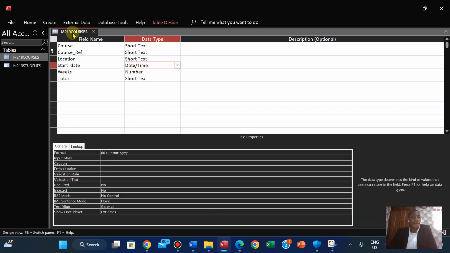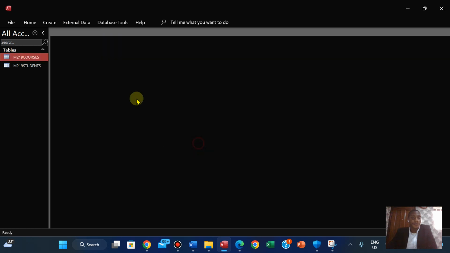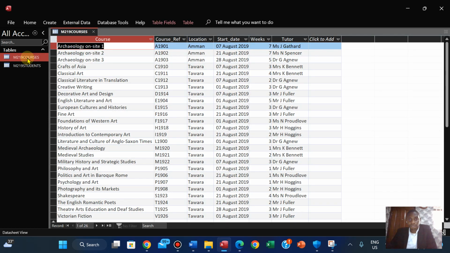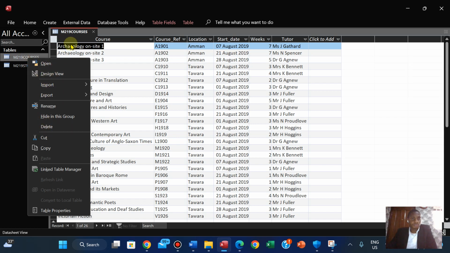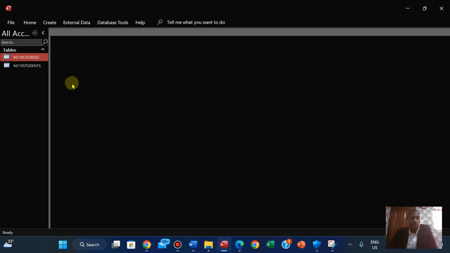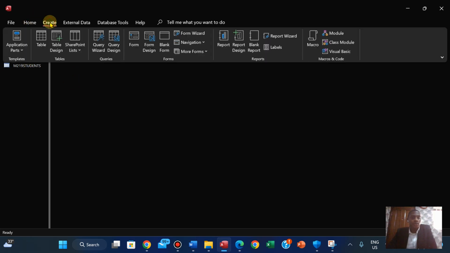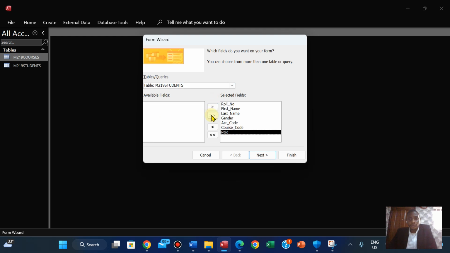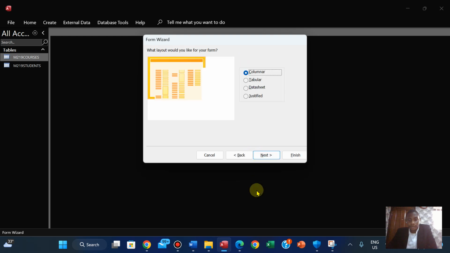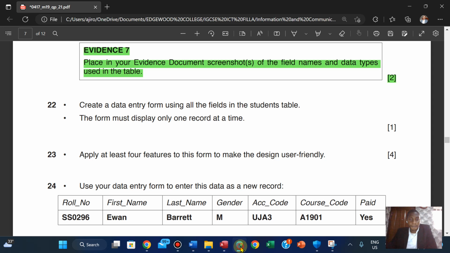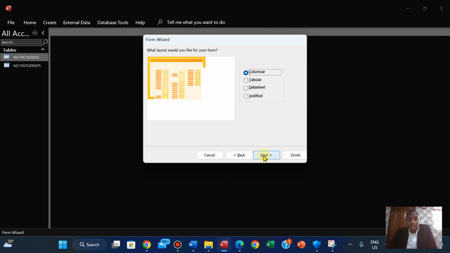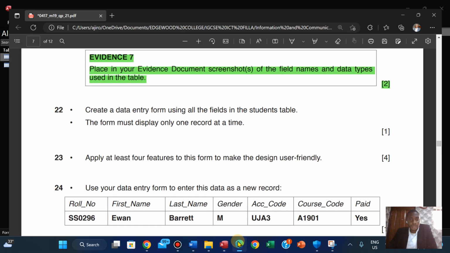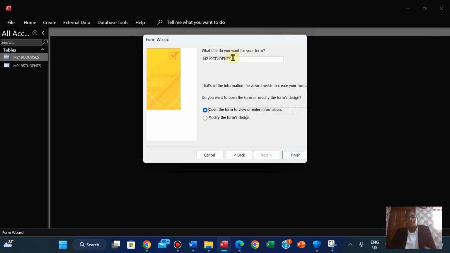So let's do that. Close, save. The next thing will be to click on create. I'm going to click on form wizard. Student. We're going to move everything. Next. They didn't specify which form layout to create, but I'm going to stick with Columnar. So this will be a student data entry form.